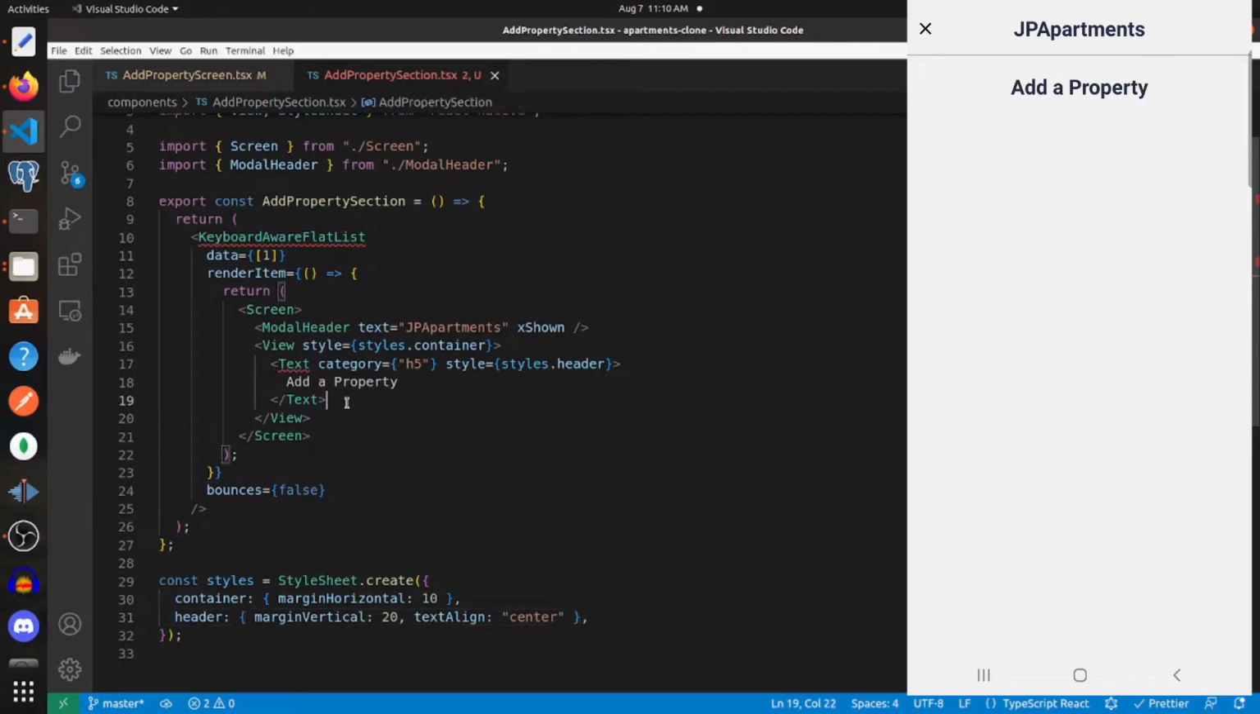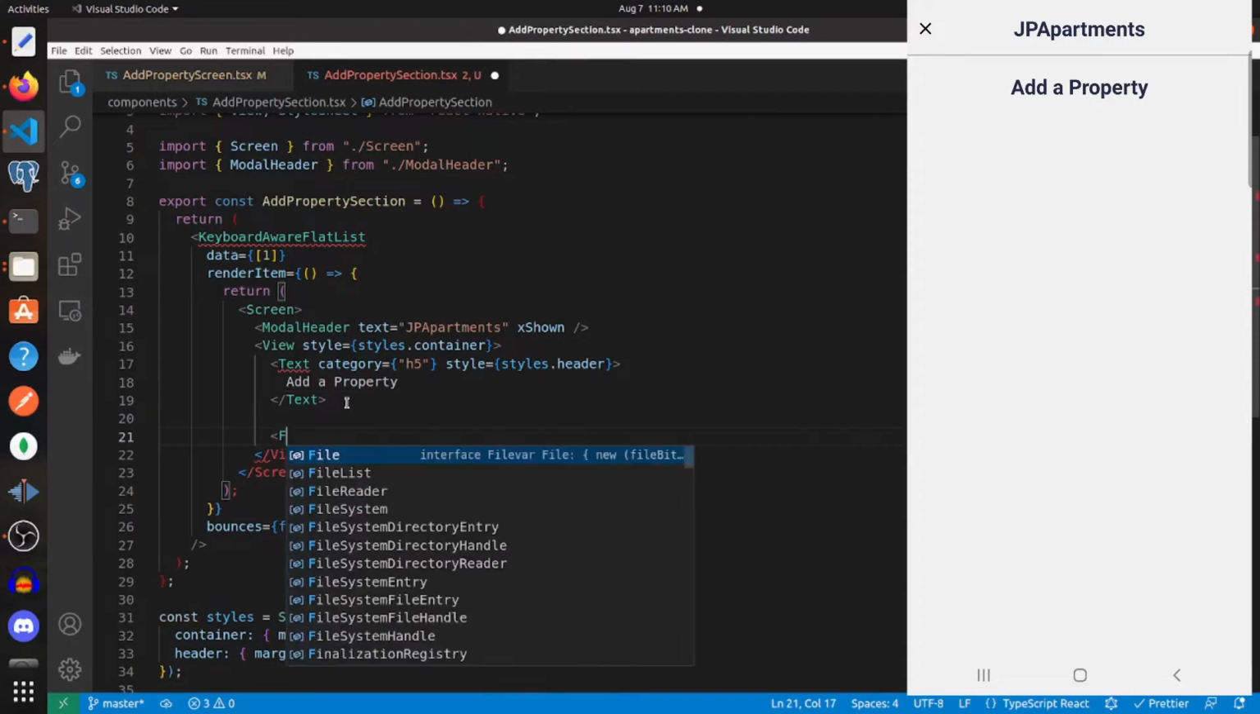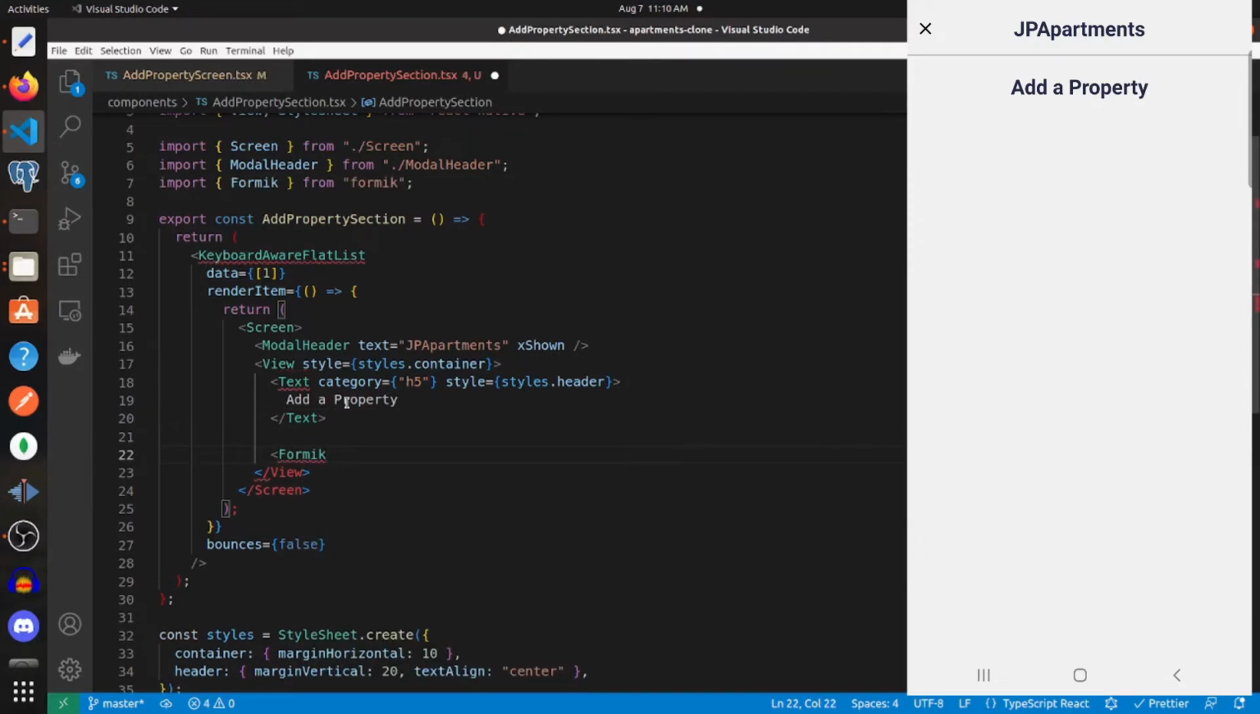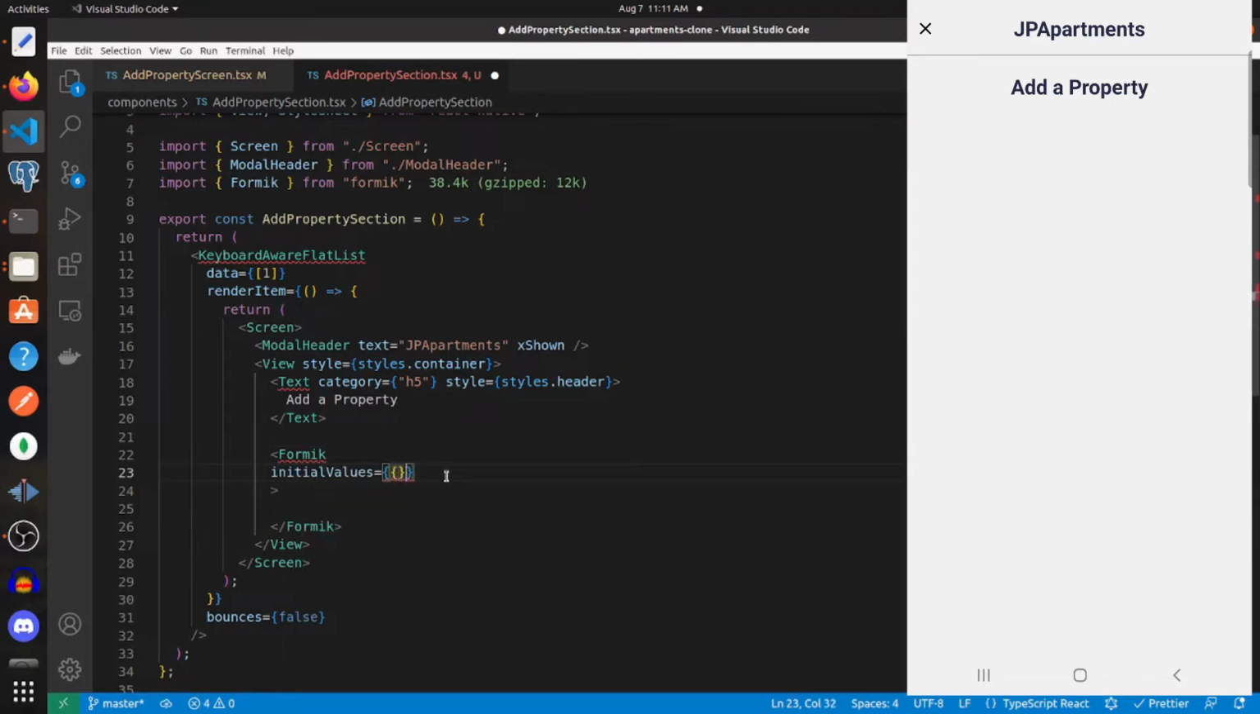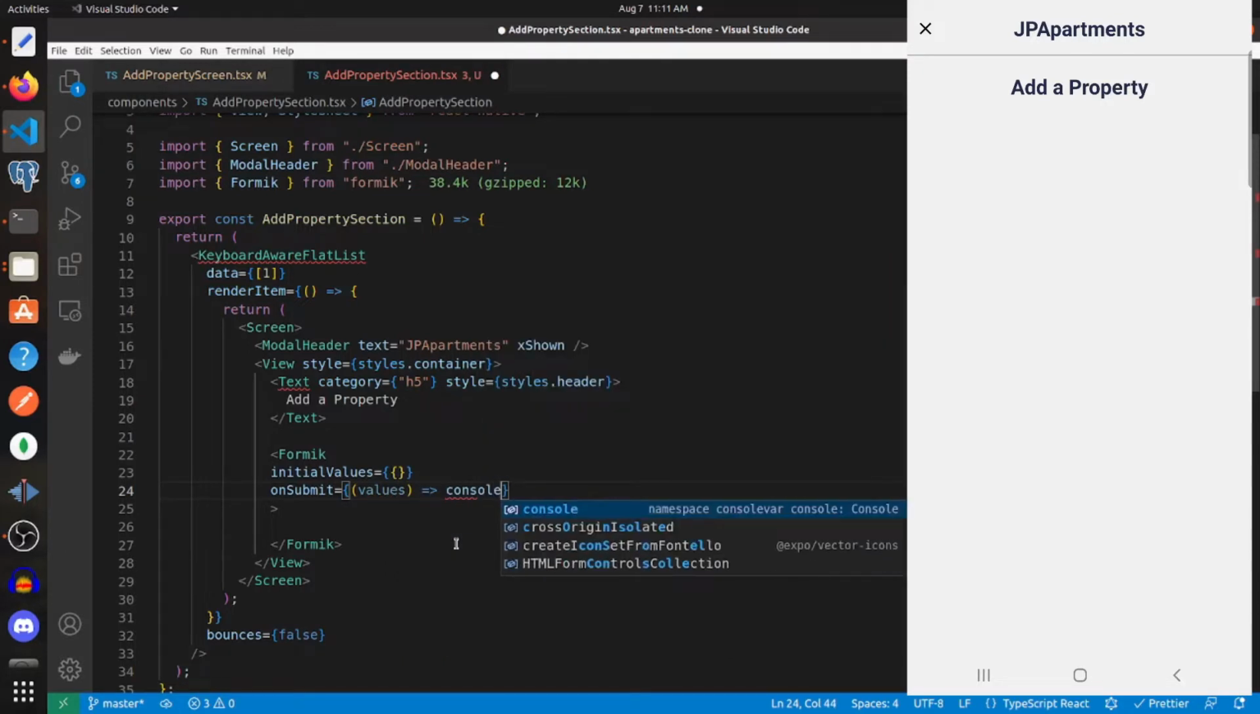And underneath our text here, let's create a Formik component. And that'll auto import from Formik. Initial values will just be an empty object for now. And on submit, we will just say console.log the values. So it'll take in values, and then we just want to log them to the console.